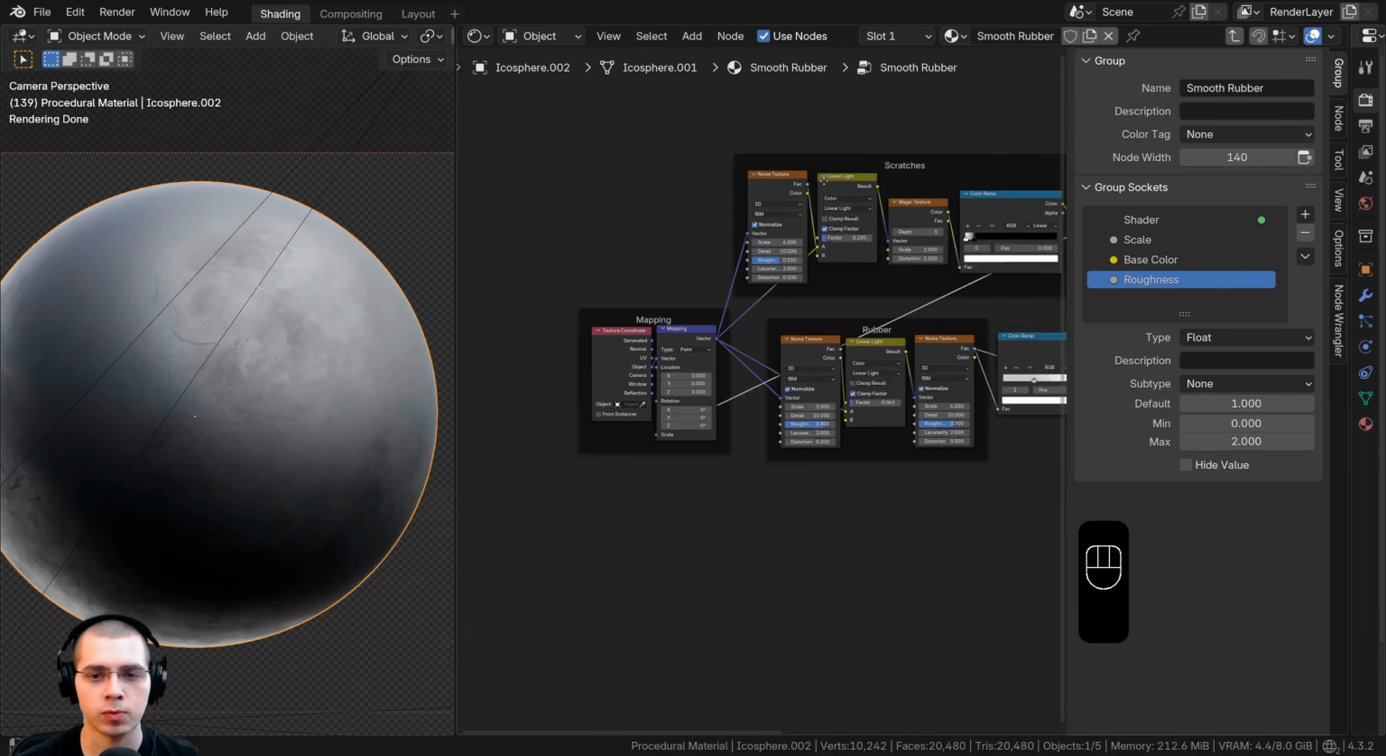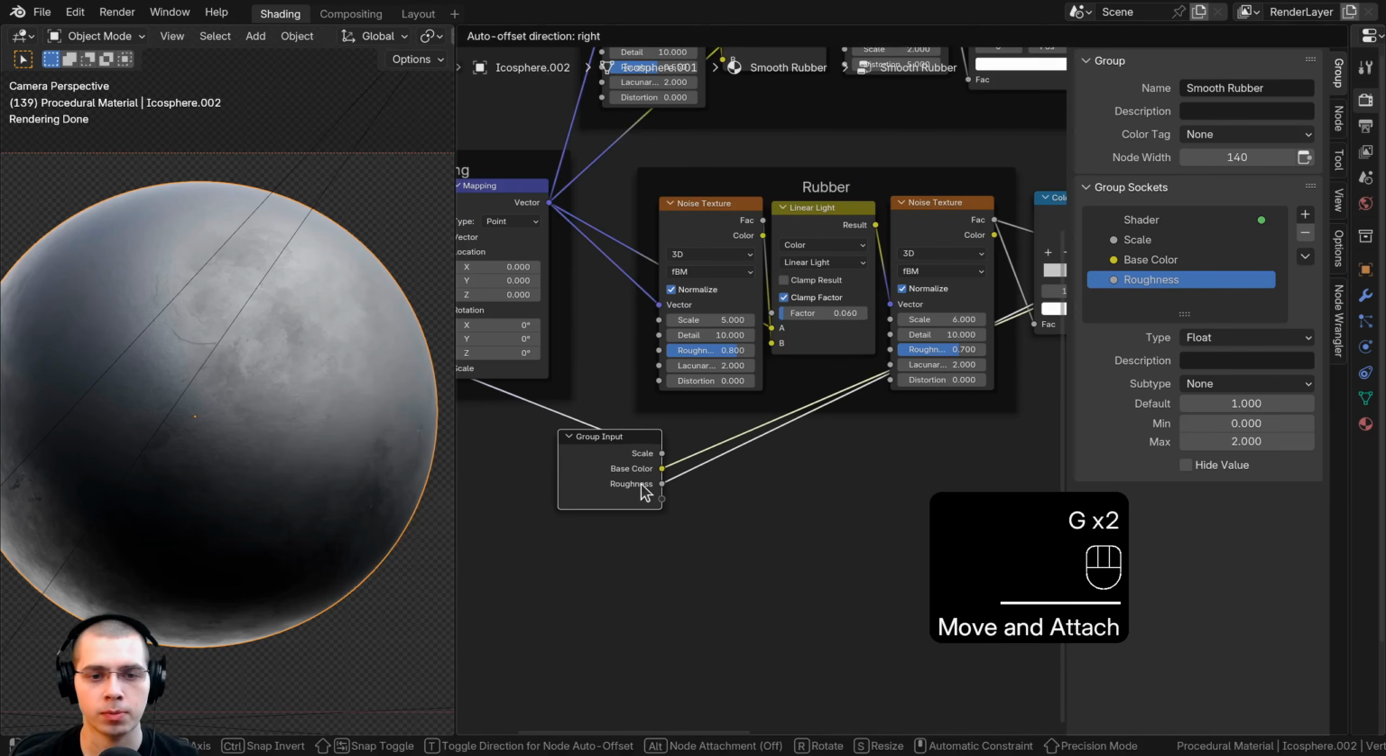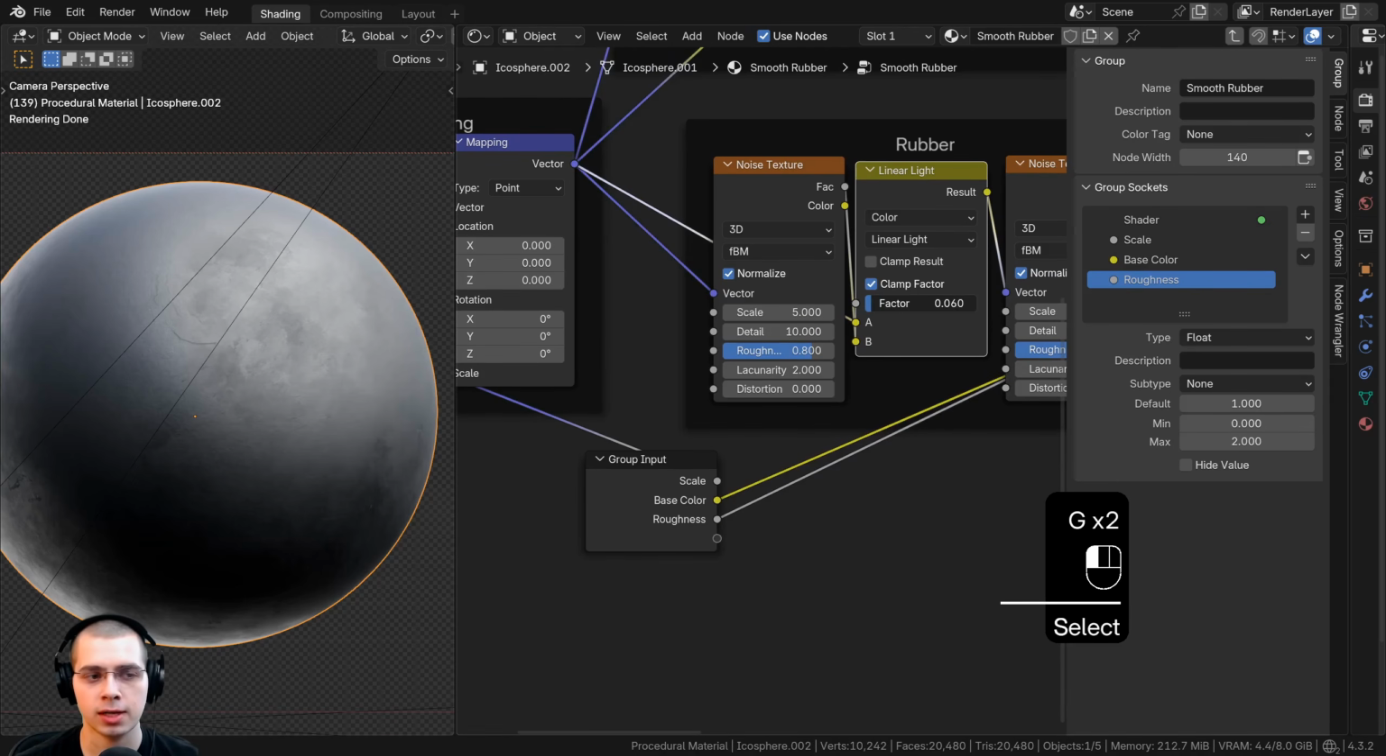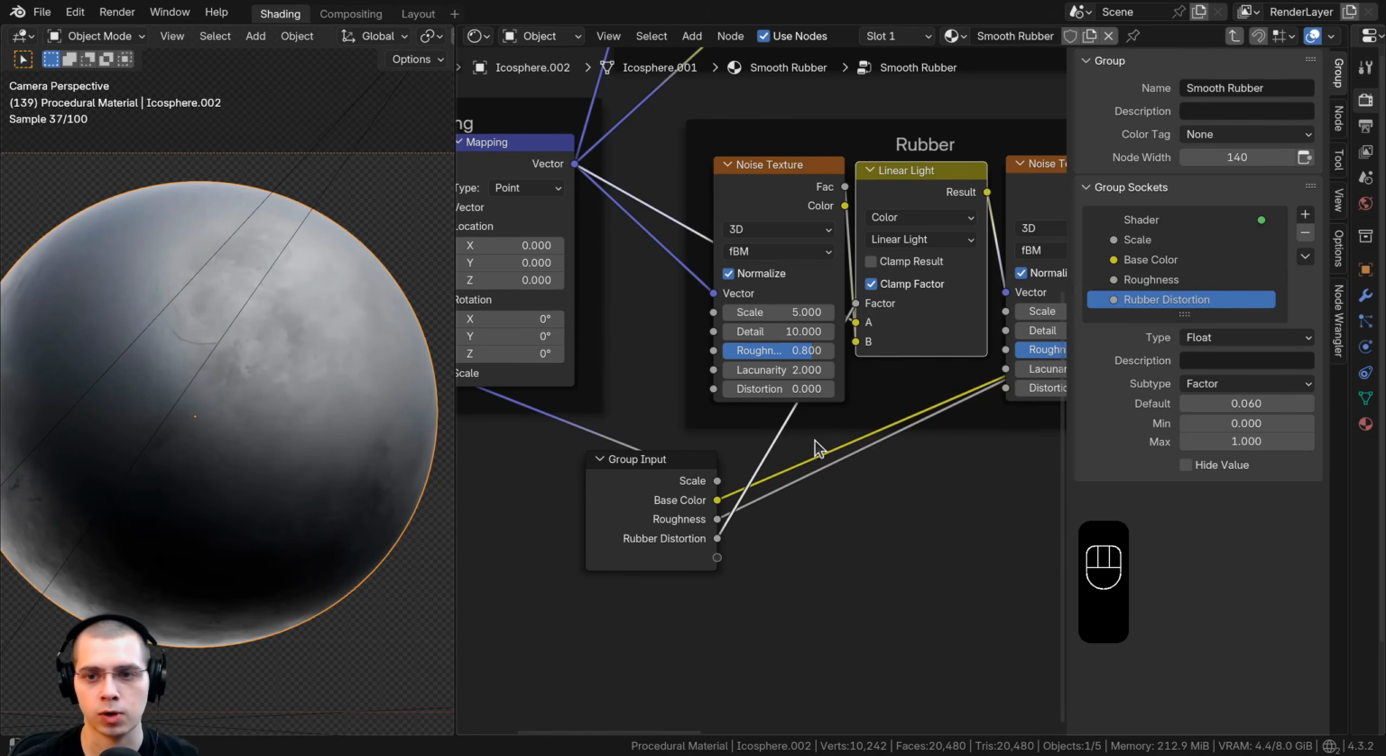Now I also want to control the rubber distortion. So if I just drag the group input right down here, we have this linear light, and this is controlling the distortion of the base texture. So we'll put the factor into the extra socket, and I'll just rename that to rubber distortion.